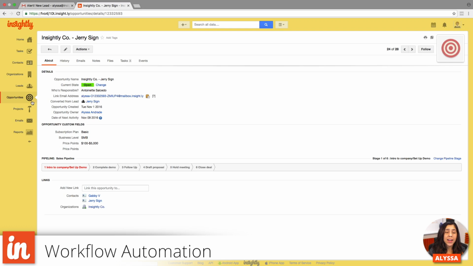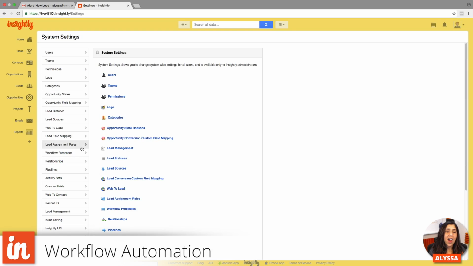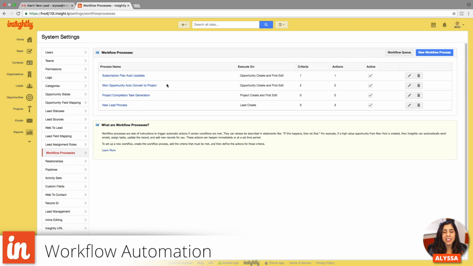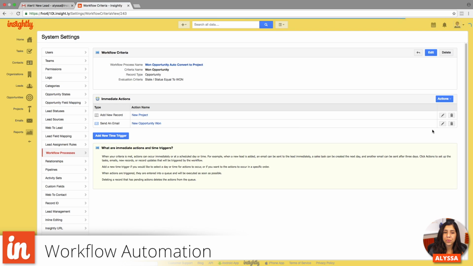Likewise, if you had a specific, let's say, opportunity that was won, and you want an email triggered to your manager and also a project automatically created, you can set that up here in System Settings as a workflow. So that is this second workflow scenario here. It's saying that when an opportunity is won, I want it to auto-convert to a project, and if we take a look at this workflow, I'm also sending an email to the manager so that he knows that that specific opportunity has been won.